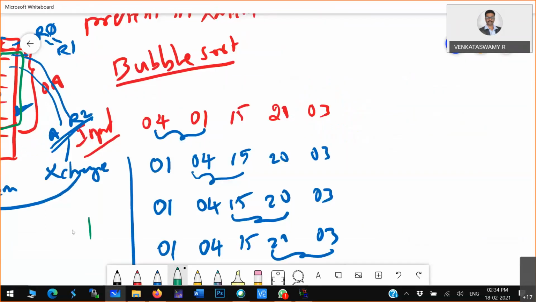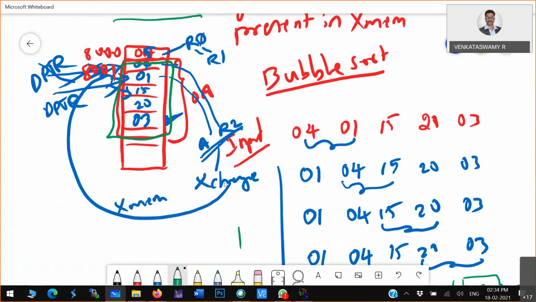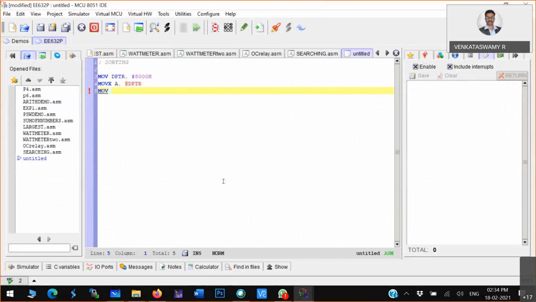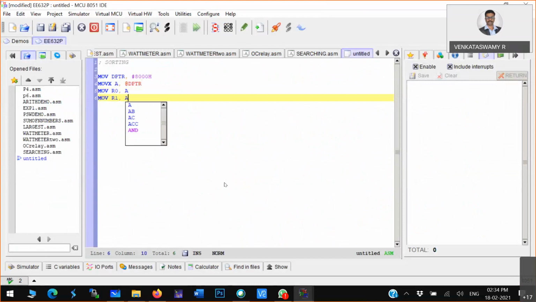Now what is my next thing? According to my logic, I need to keep that value in R0 and R1. So MOV R0, A and MOV R1, A. This is the count value, and this is also the count value. I'll be using R0's count value for the inner loop, and the R1 register content for the outer loop. So this is my plan.